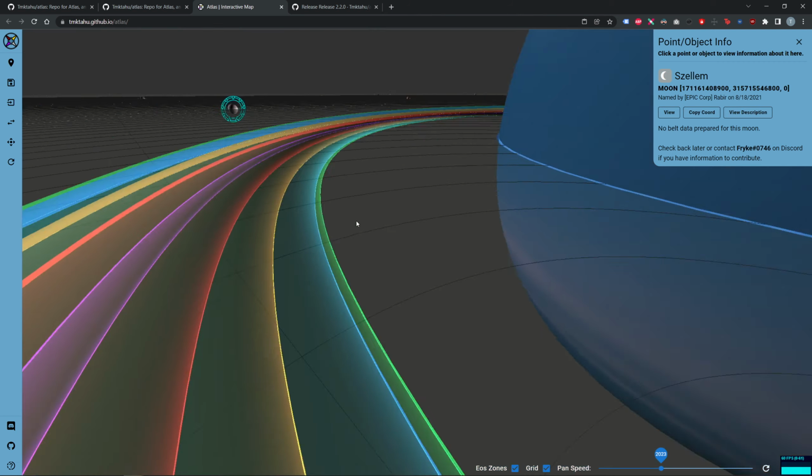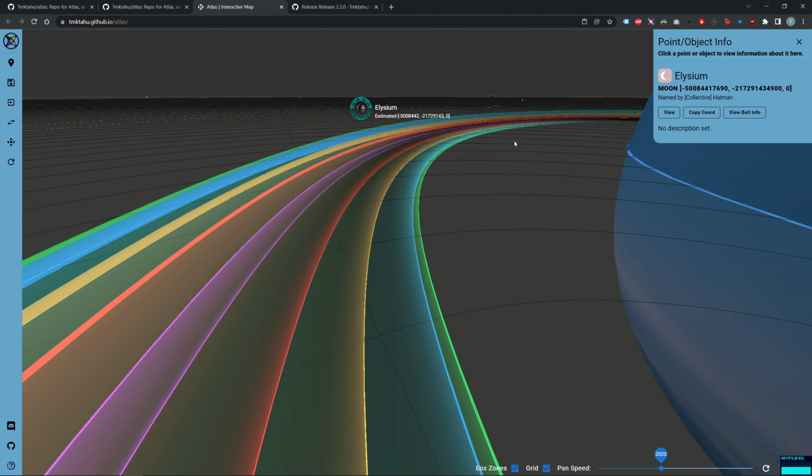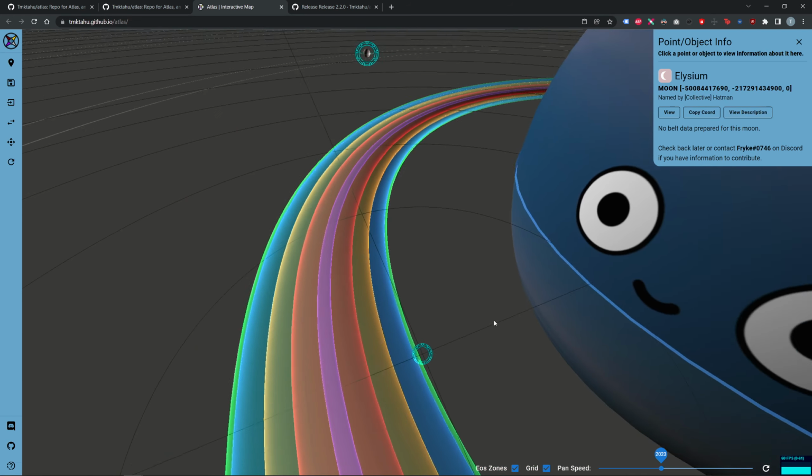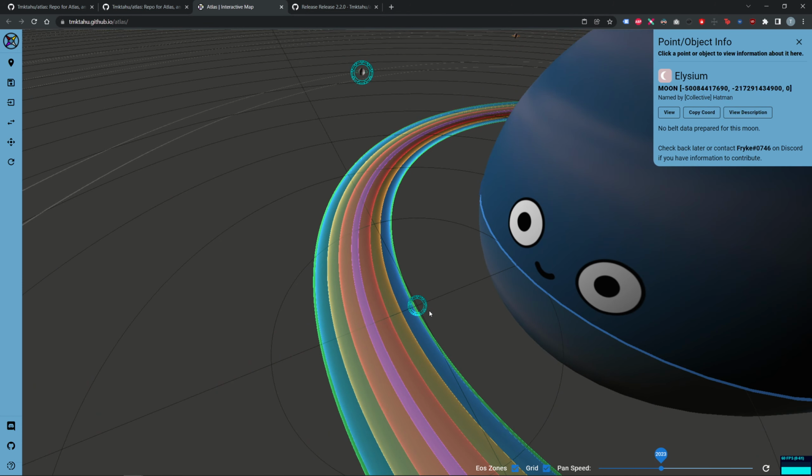Probably next steps is going to be the Elysium belt information. In which case I'll be pretty much taking what I've done with Eos and figuring out how to duplicate it in a simple manner for Elysium, and then I've got to manually go in and populate all the information.